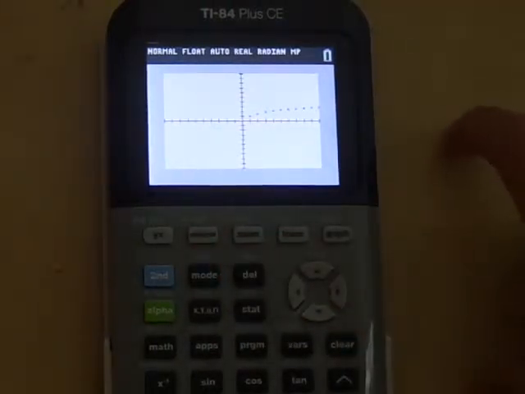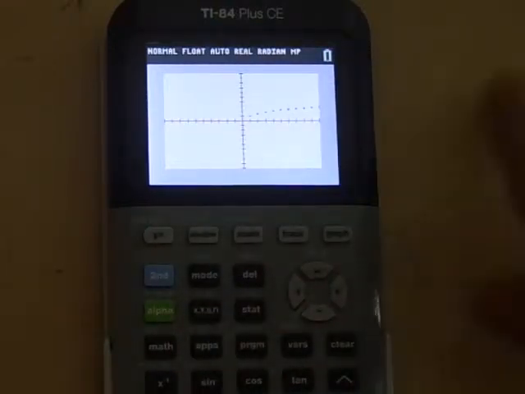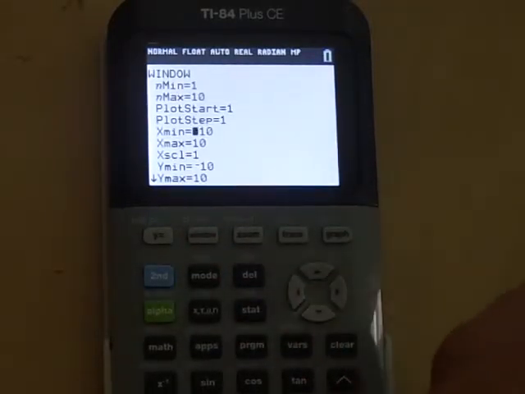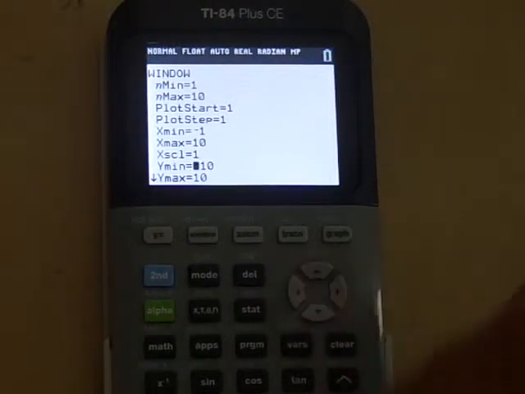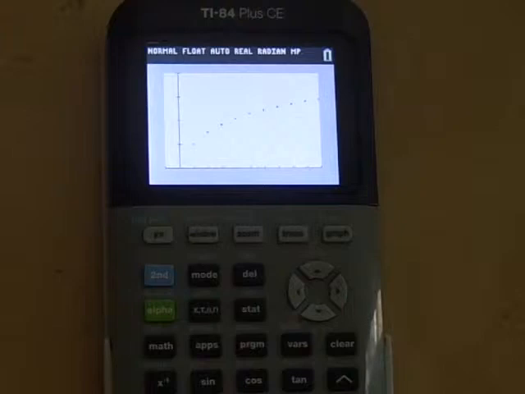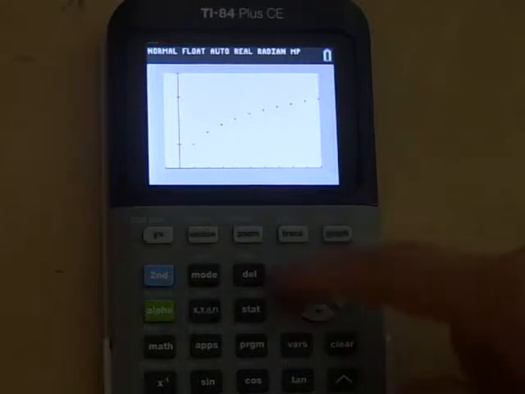And so this view of the graph isn't particularly helpful for us. Only 1/4 of the screen is really dedicated to it. So what we're going to do is we're going to go to window, and we're going to pick an appropriate window. We're going to go from -1 to 10, that's fine. And then y min, we know that it's never going to be negative, so we're going to go from 0 to 4. And now we have a much better view of our graph.